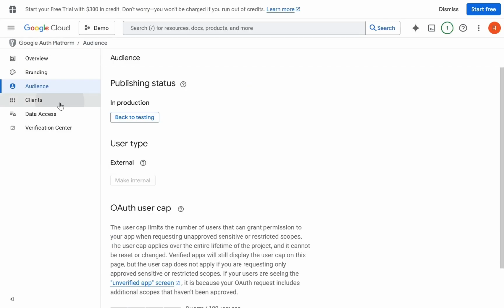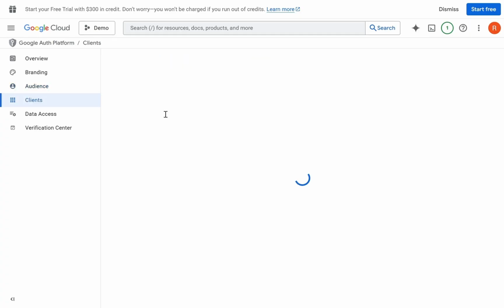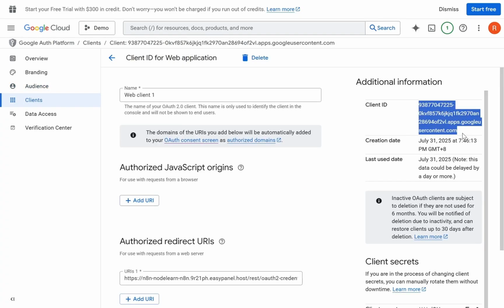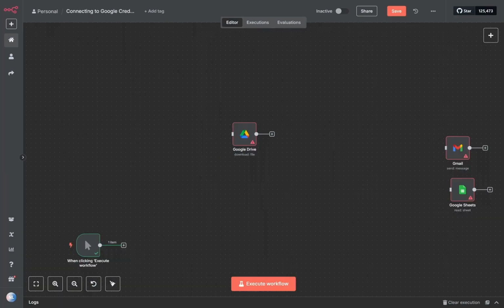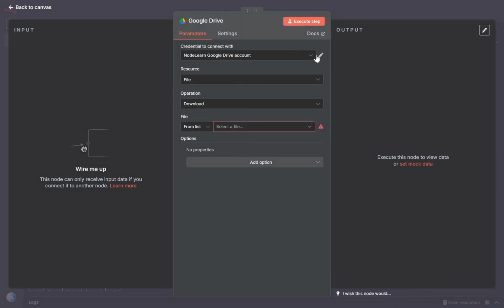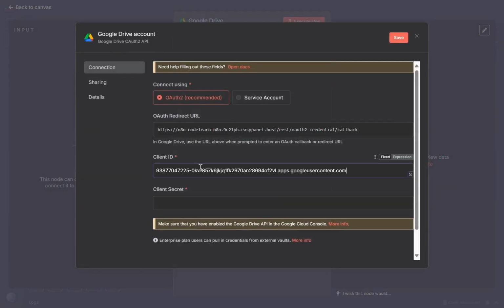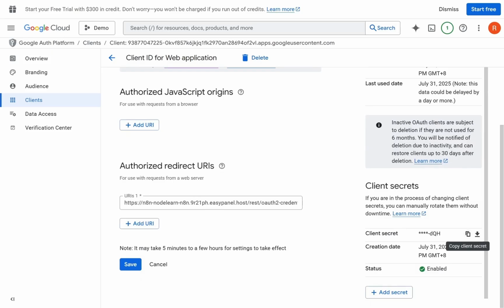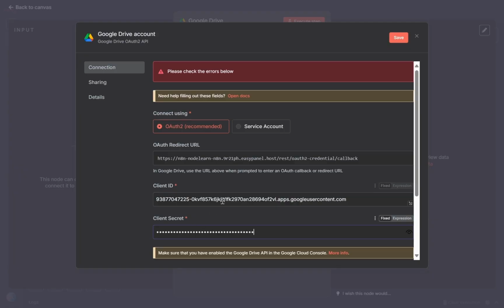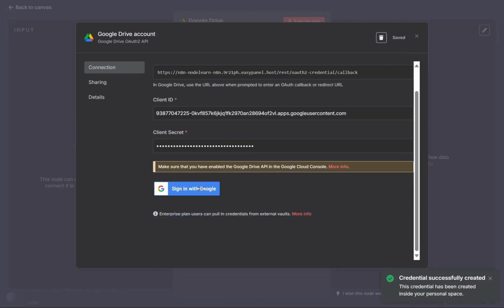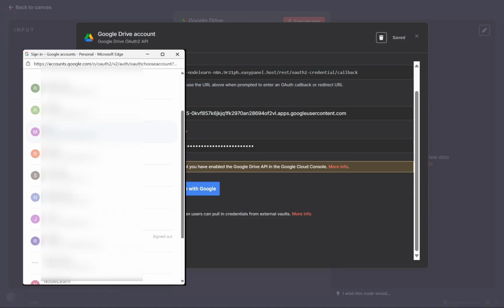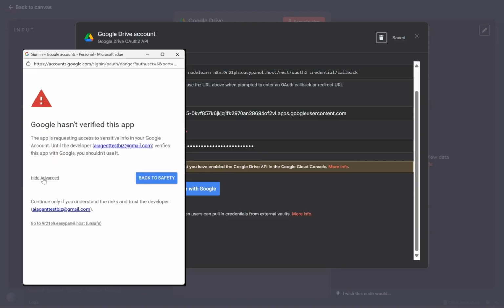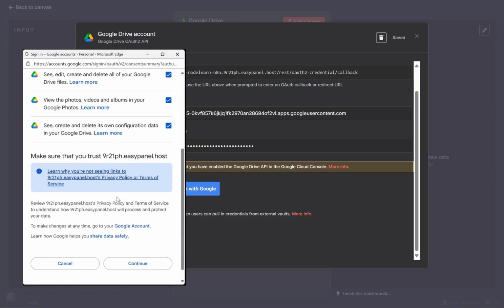After we've done this, we can go back to clients, click on the client we just created, copy the client ID, back to n8n, create new credential, client ID, paste in. Copy the client secret as well, and then paste in the client secret here. Then click on sign in with Google, click on the email account you want to sign in with, click on advanced, go to unsafe, select everything, continue.